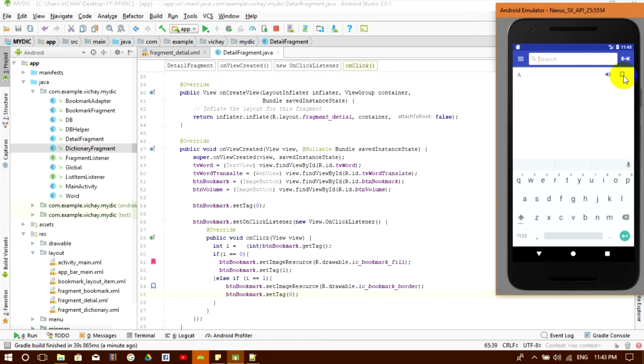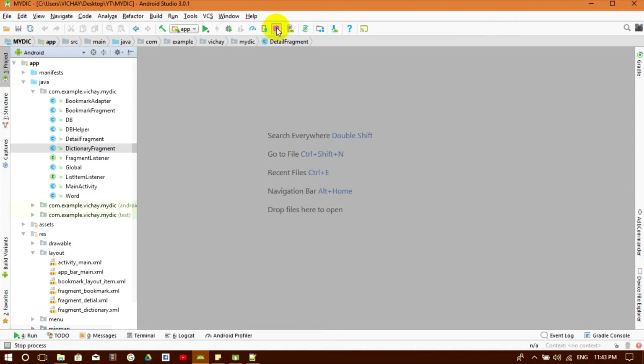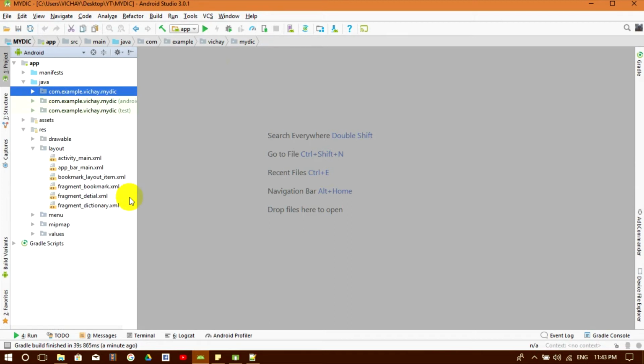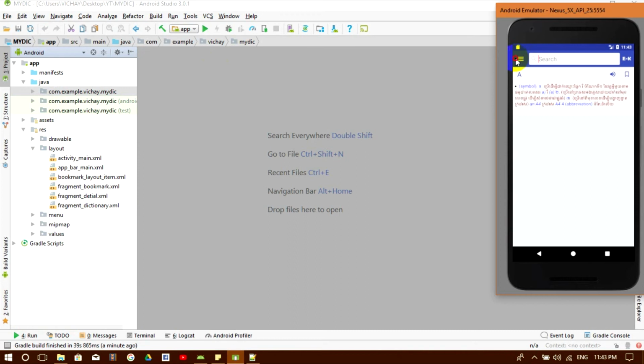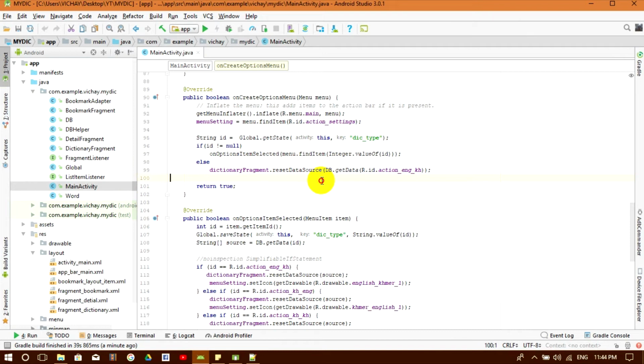So now let's move to the bookmark fragment. So hitting this button goes to the bookmark, but it will remove this. Okay, so now I just close everything here by close all, and now I'm going to find my main activity. So what should I do first for this? I just go to main activity.